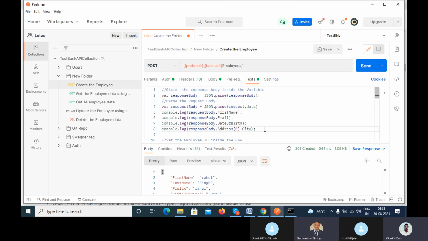Sir, one thing to ask. Is this the request body or response body you are checking for? I think this is the request body. First line it is request body dot email, first name. First is request body, so second all like it is response body. So I'm getting confused whether like, no.